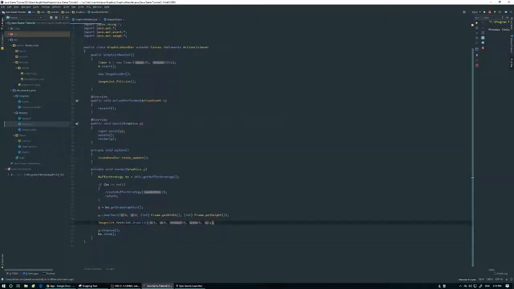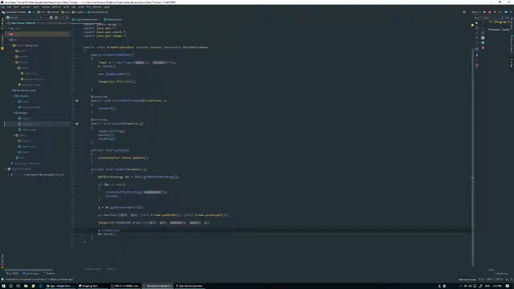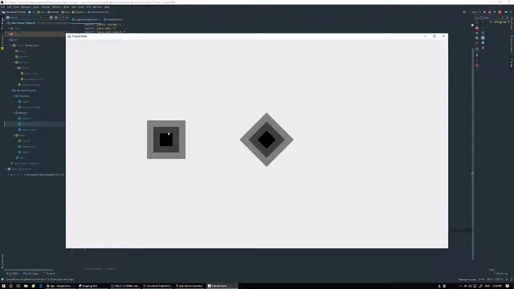Now if we close this, I'm going to go back to image list, and I'm going to unrotate it. The rotation is going to be 0. Alright, and what we're going to do is go back to graphics handler and simply do it again, but in this case we're going to have a rotation of 45. So they're all going to be rotated 45, and y is going to stay 0, x is going to go 500.